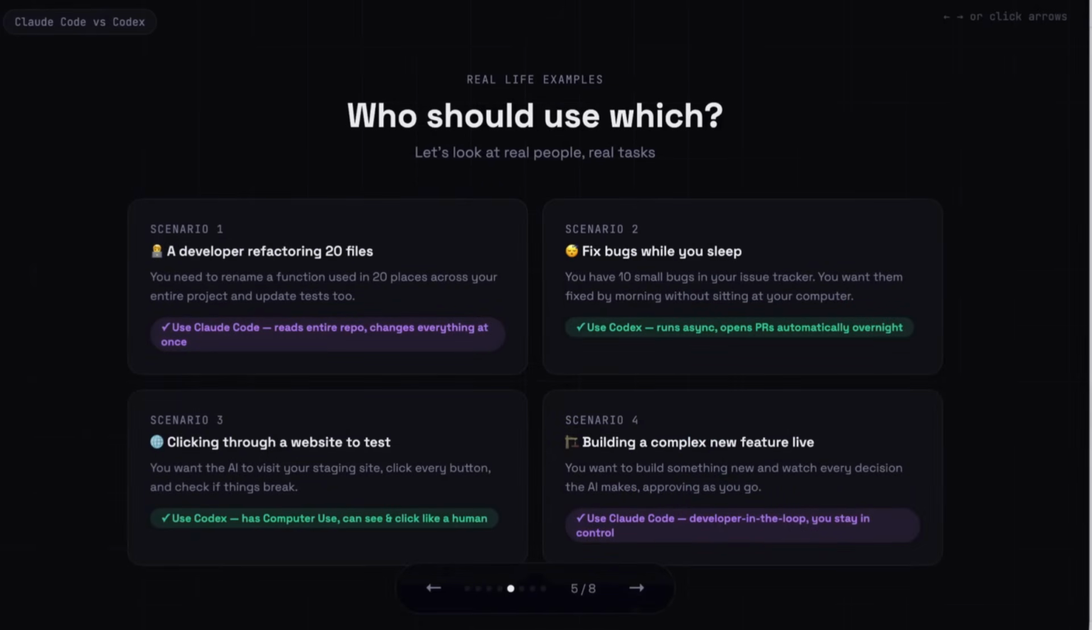This is where Claude Code shines because it has already read your whole project. It knows exactly where every single mention of that function is. It changes everything perfectly. Codex can do it too, but Claude Code is just tighter and more thorough here.